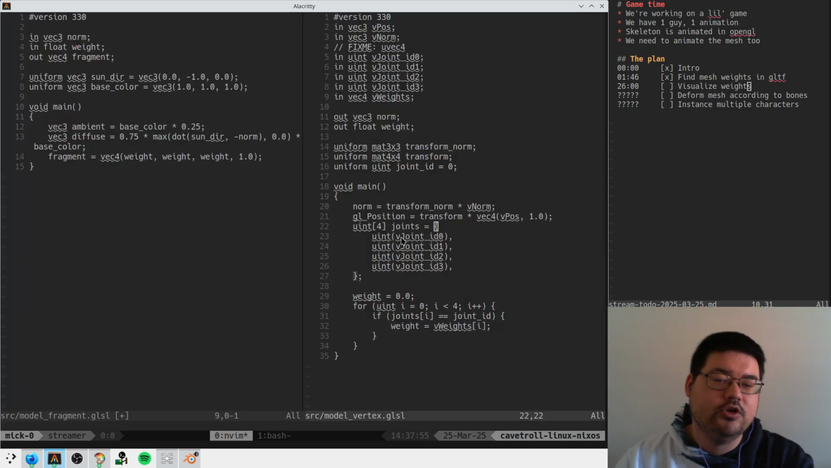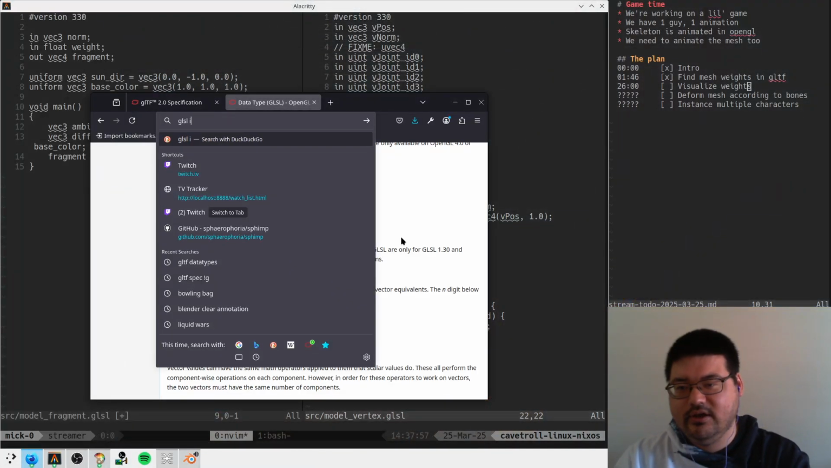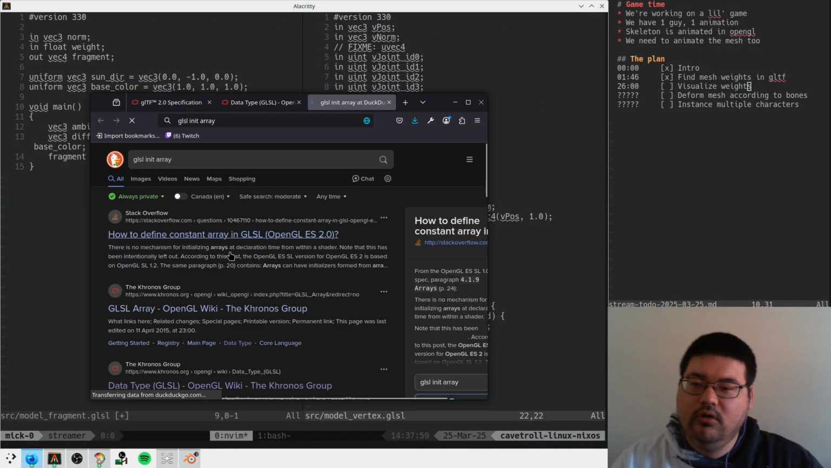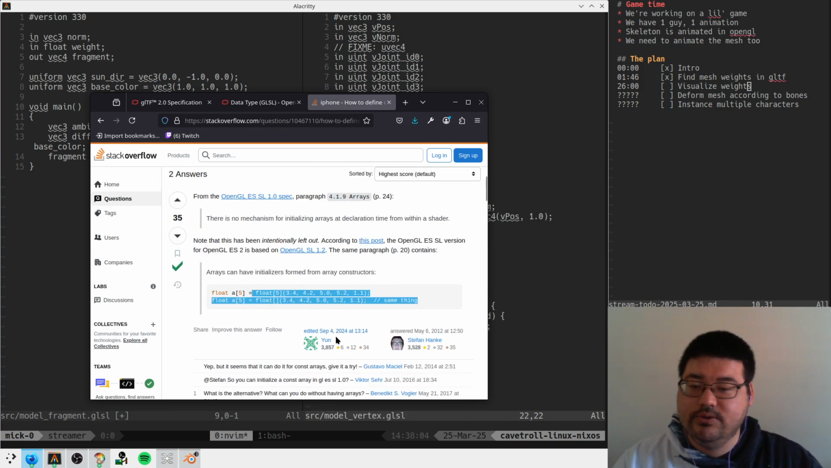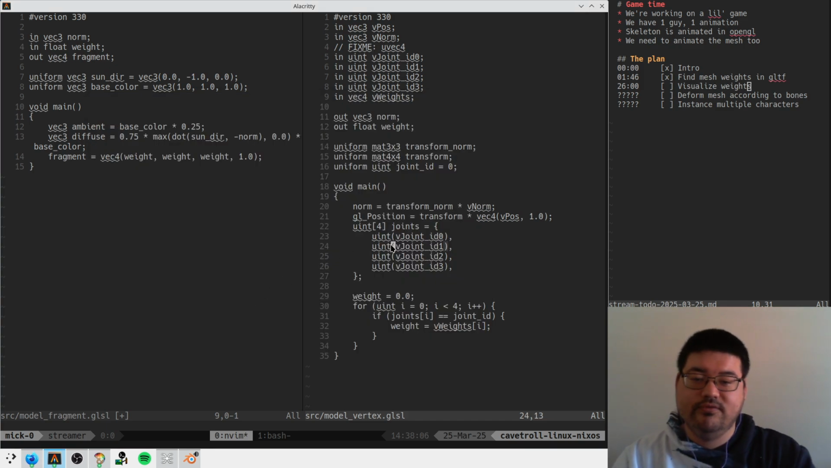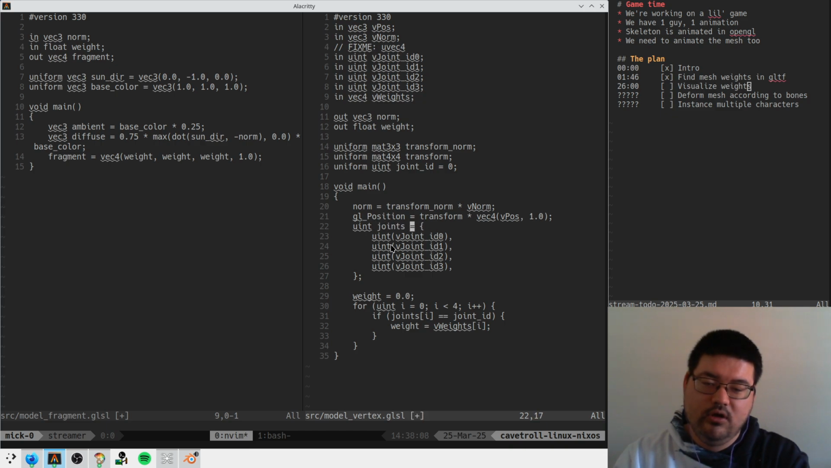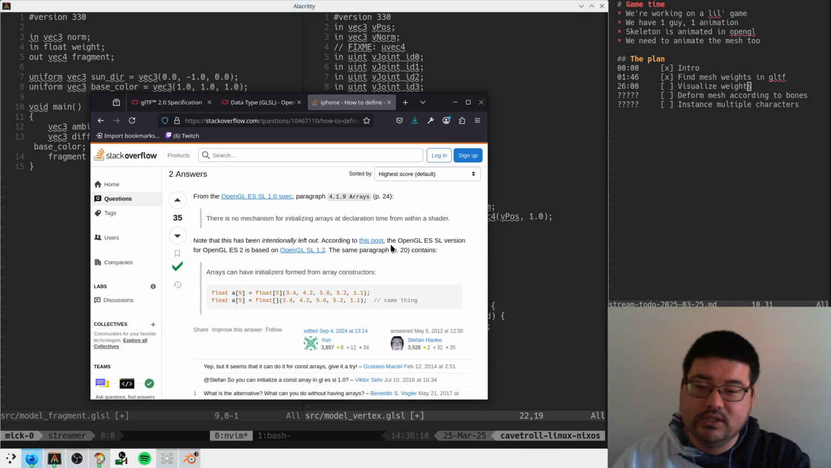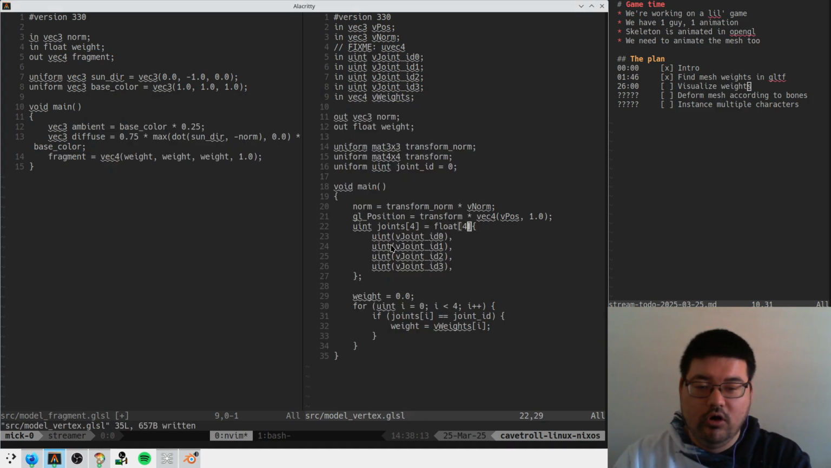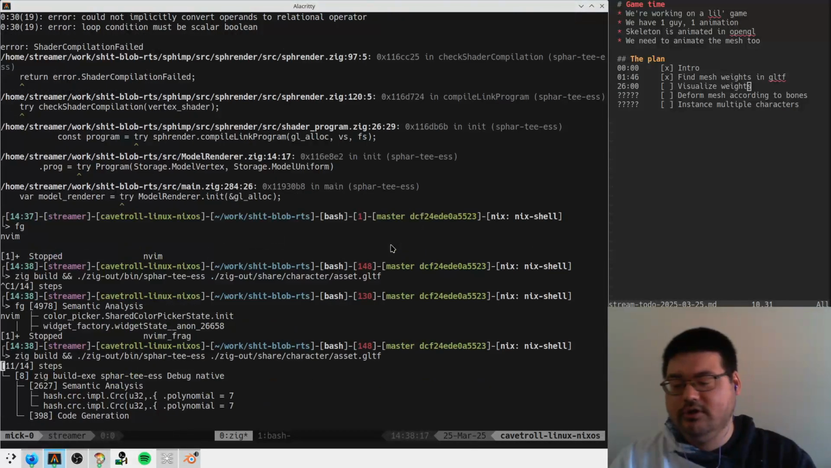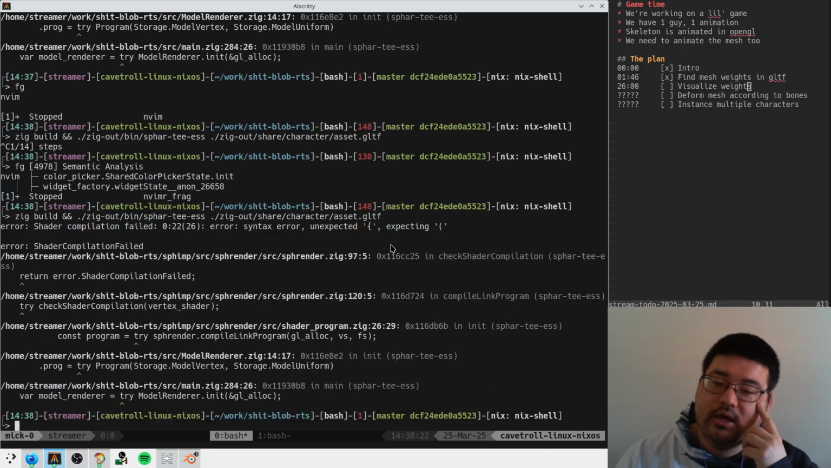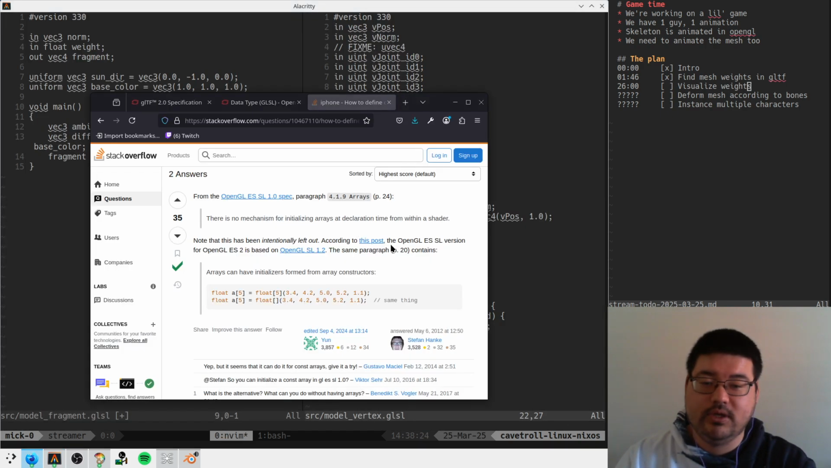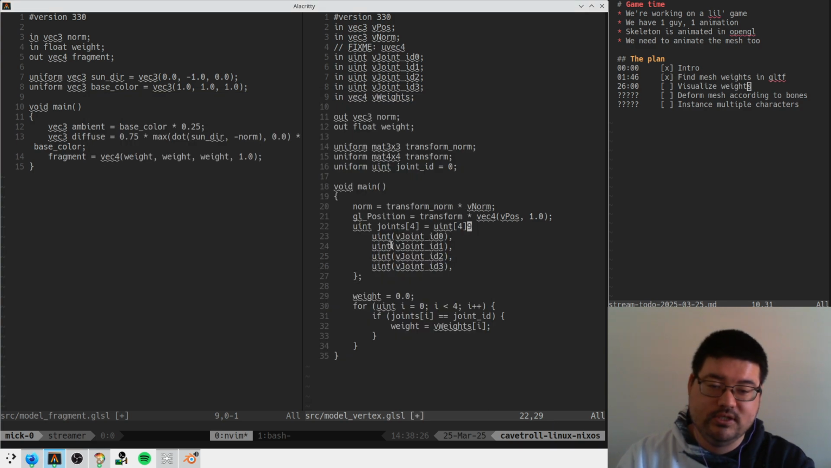So how do you initialize an array? GLSL init array. So it's like this. It's uint joints 4 is equal to uint 4. All right, let's try that. Okay, so now it's complaining at 22 because what? This is supposed to be parentheses, not curly braces?